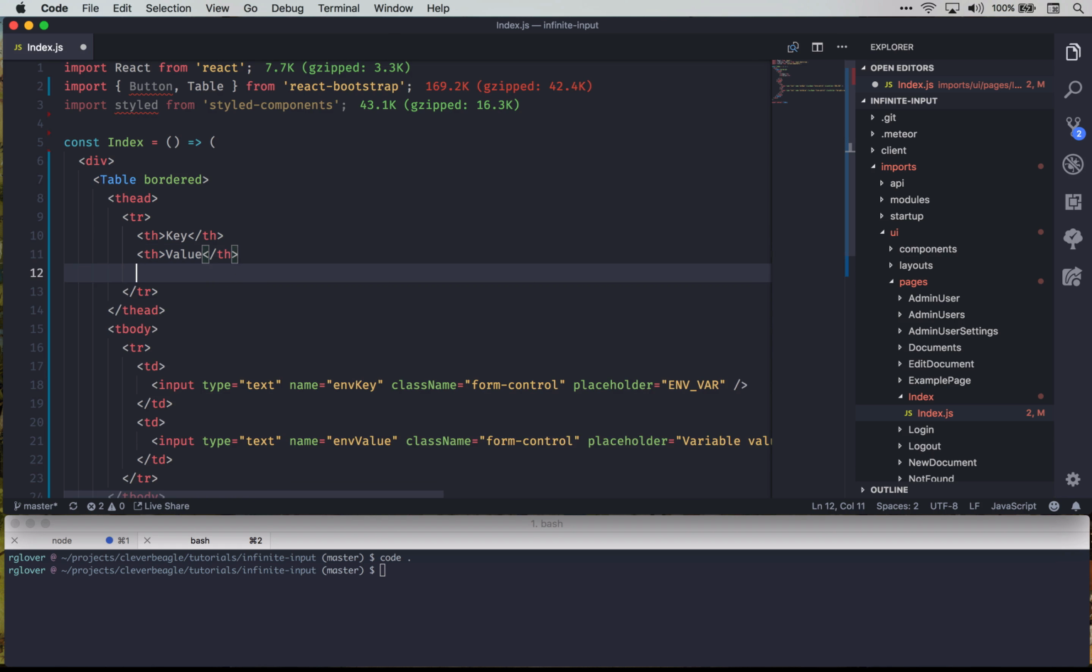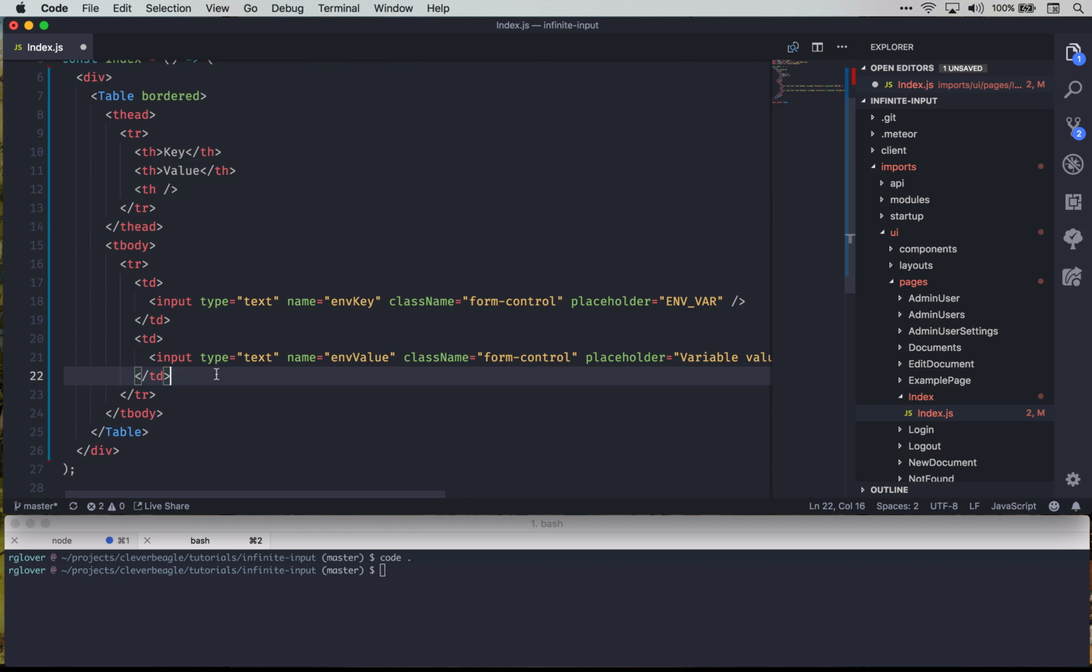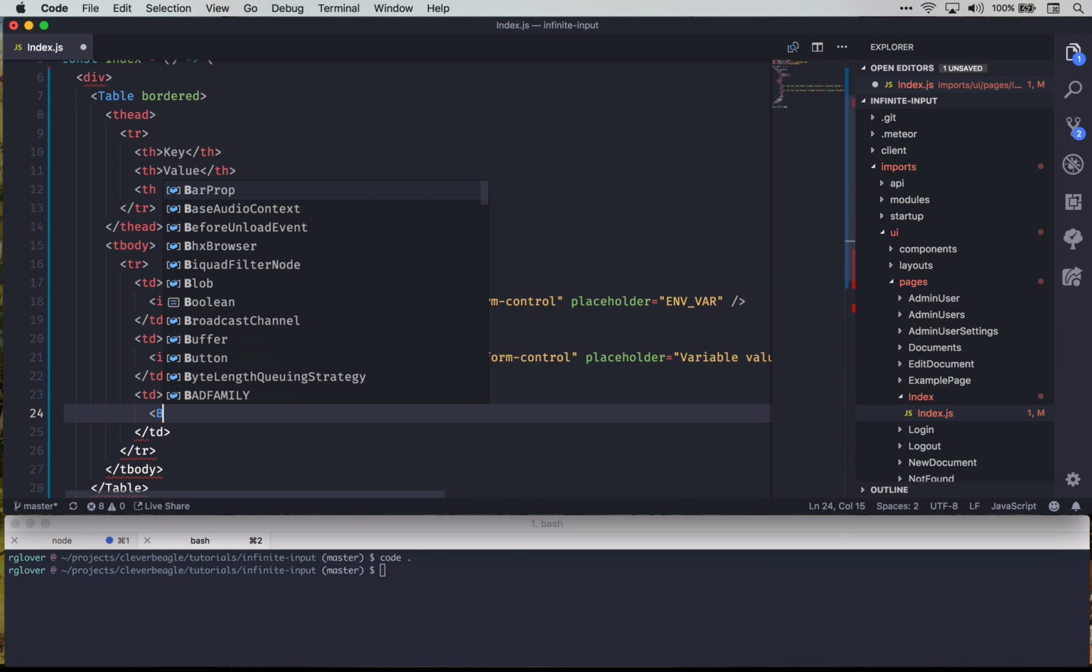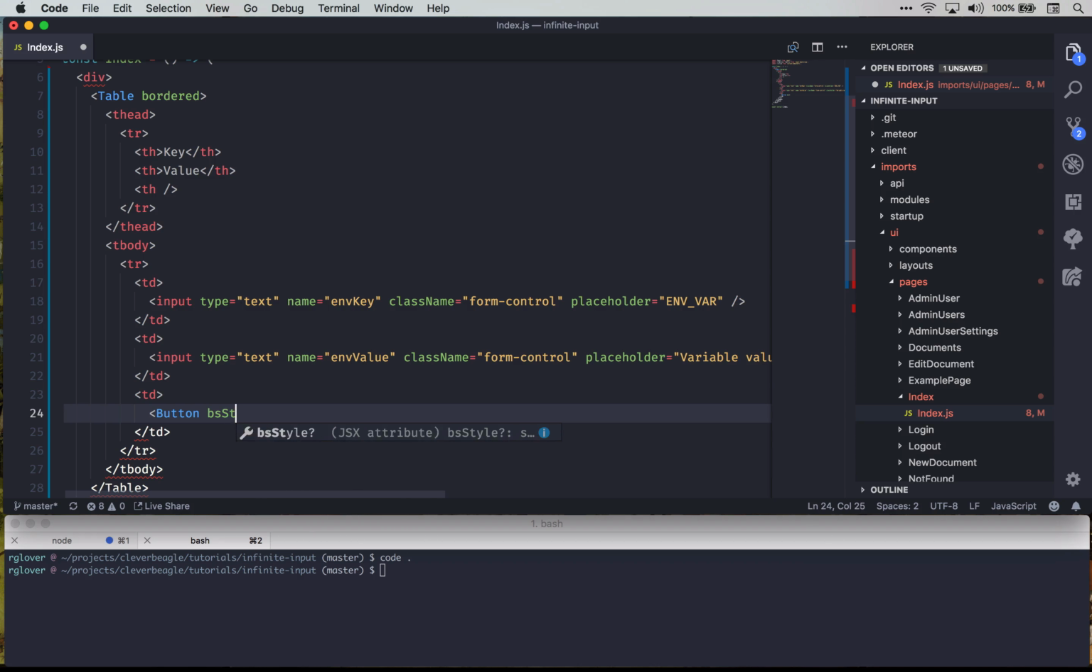And what I'm going to do is, typically if a column in a table isn't going to have a title associated with it, I'll just put an empty header in, and then I'll just have whatever the action is there. So in this case, I'm going to say TD, and then we're going to put in a button. And I'm going to use the danger class name from Bootstrap. So BS style, this is coming from React Bootstrap. That's what they refer to the prop name in the library to say apply this Bootstrap style to this component.